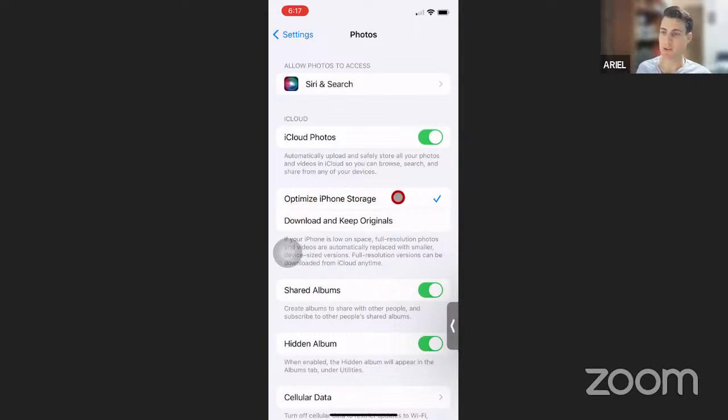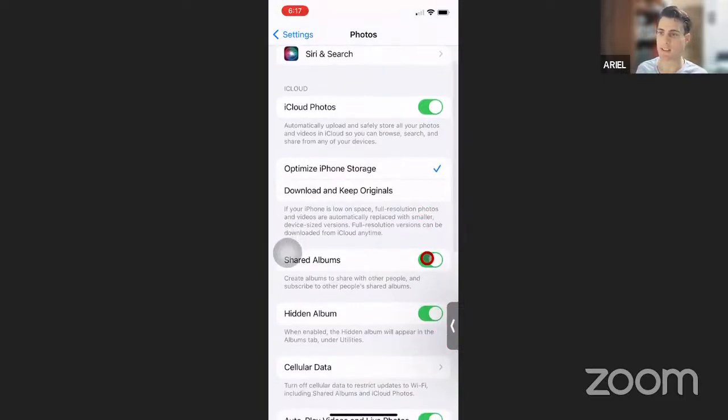Optimize iPhone storage: tick. Shared albums, create albums to share with other people. I leave that open. You could toggle this hidden album. You could just copy exactly what it says here.